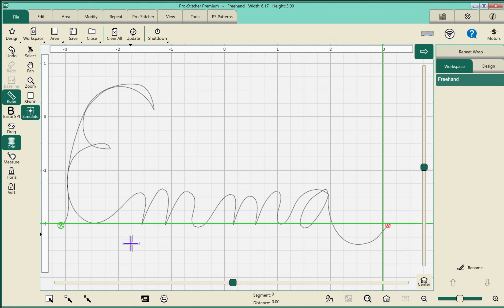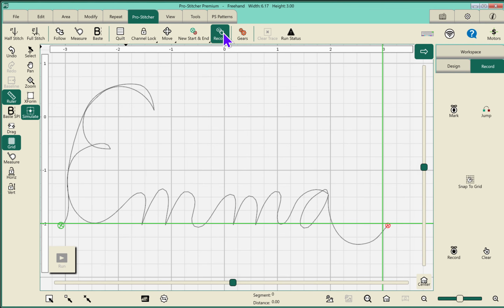And that's how easy it is to do anything in freehand. You can literally digitize in freehand right in ProStitcher Premium and clean it up in Designer and have some really cool things. It doesn't have to be a signature, it could be anything. It could be a heart, it could be a little animal, it could be anything that you can dream of that you can draw either on your laptop or with your machine using ProStitcher Record.